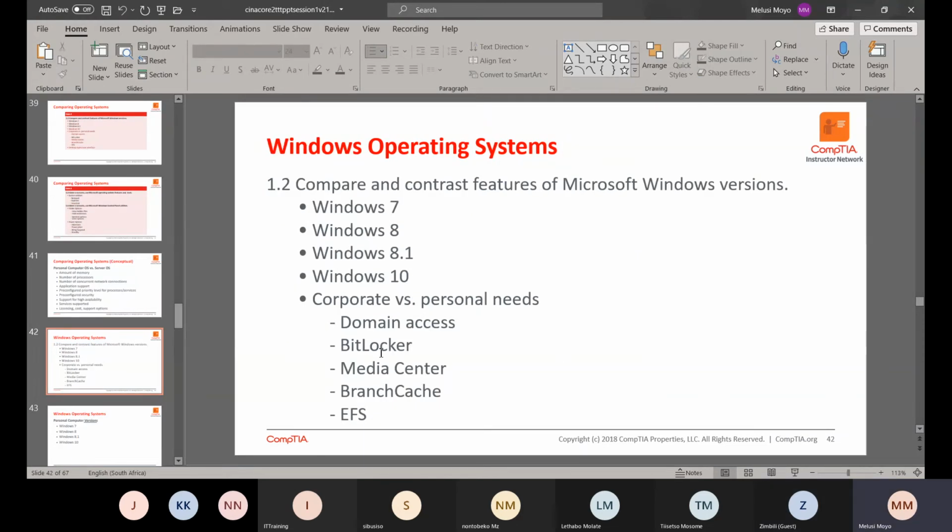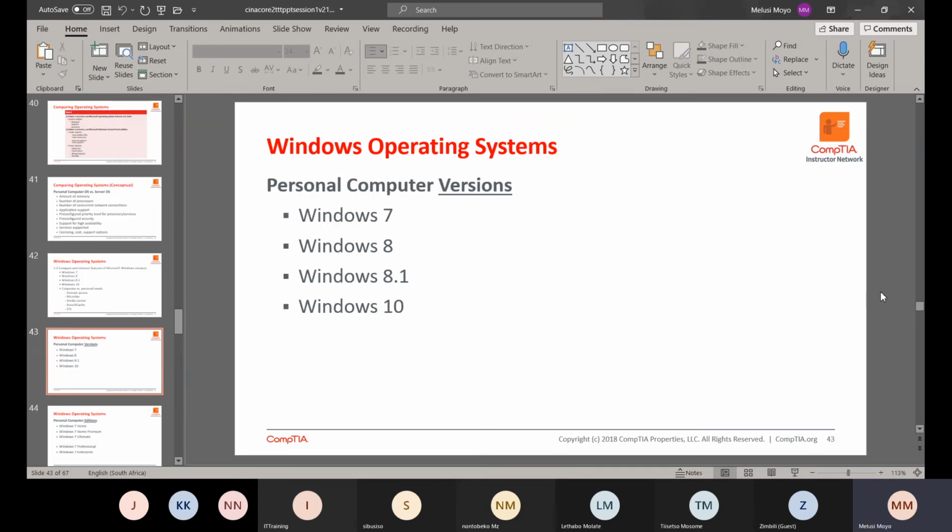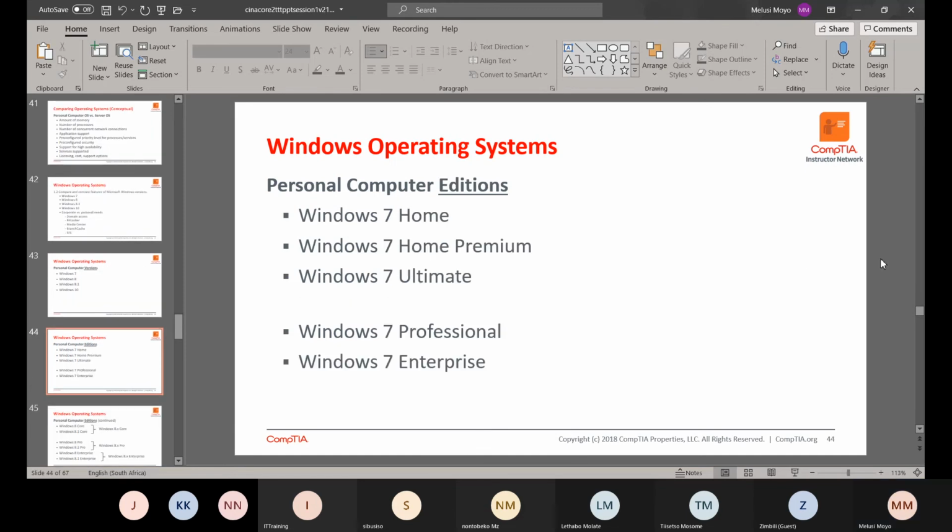So we have looked at the domain access, the corporate, the BitLocker, the media center, the EFS. What else do we have? The versions. These are the versions 7, 8, 8.1. And then these are the editions that I was talking about. We said we have the home editions, home premium, ultimate, professional, enterprise.